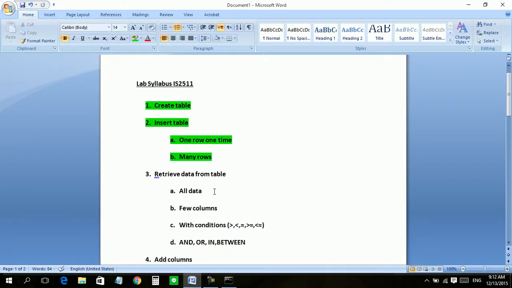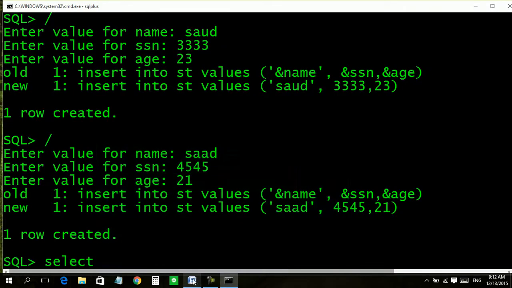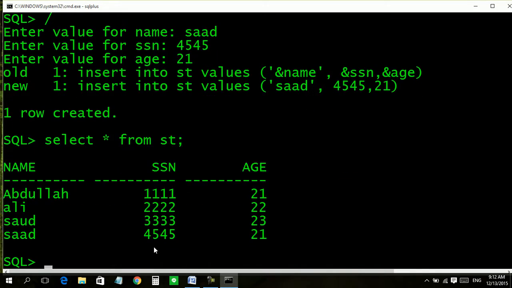Because we are going to fetch all data, we will use the star. Select star from the table name, student. Okay, let us see. The first value in the name column is Abdullah, second is Ali, then Saud, and then Saad. Same as the column SSN and the column age.